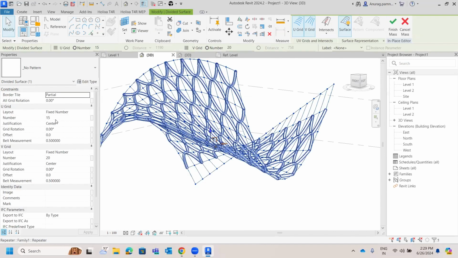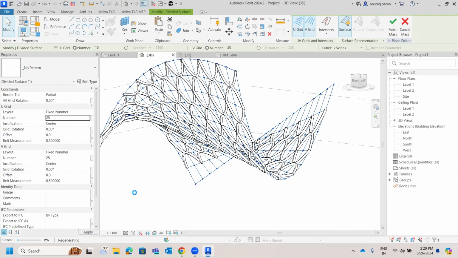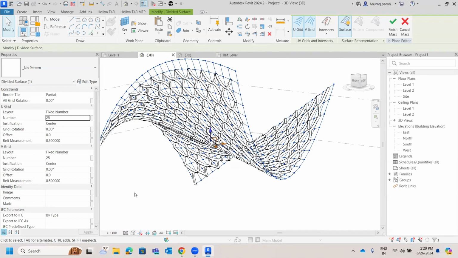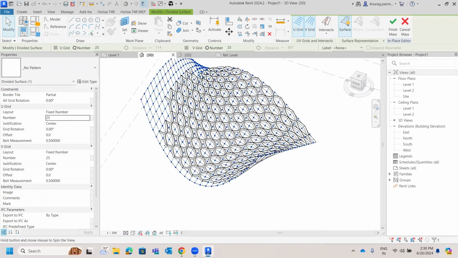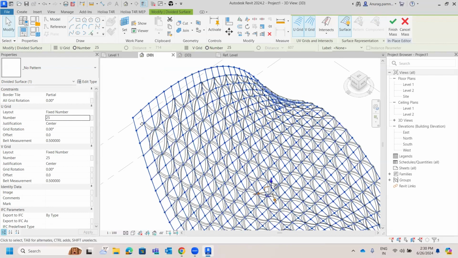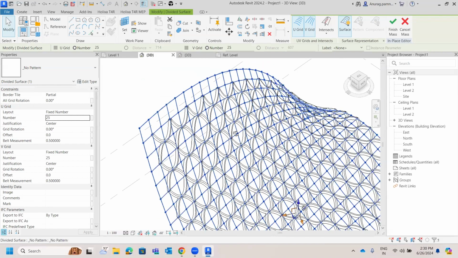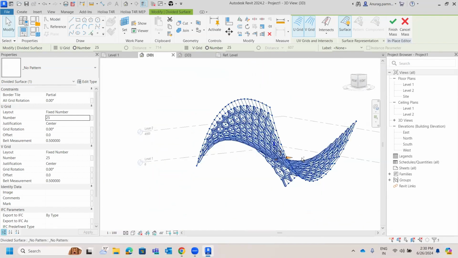In this way, we can change the grid pattern as well. Let me make it much closer to each other. Let's give this as 20. Suppose let us have a square, 25 by 25. The elements should adjust themselves according to the grid. This is how the elements have adjusted, but depending on the curvature and the number of instances we have placed, we have to look at it before we go for the mapping option.